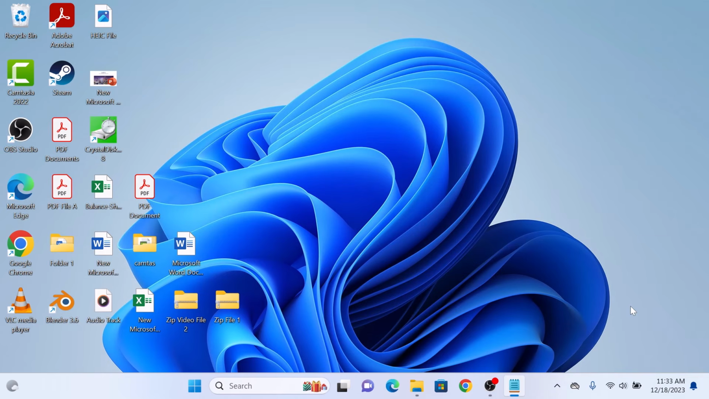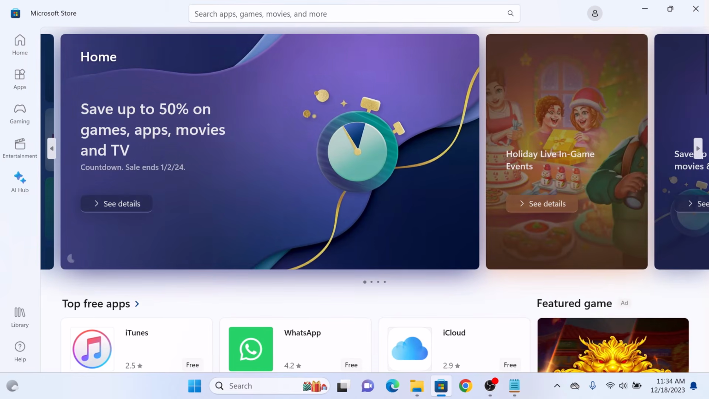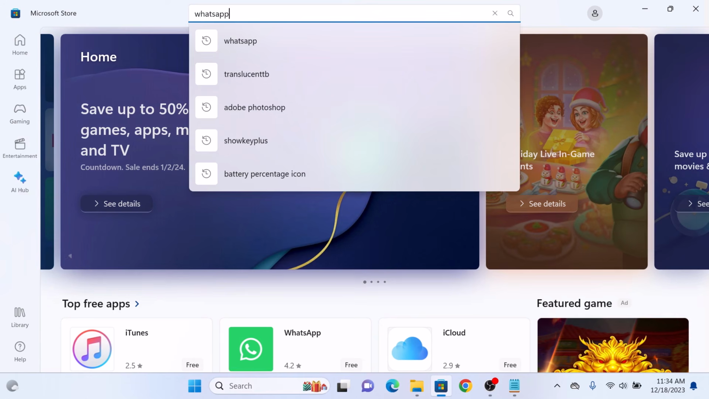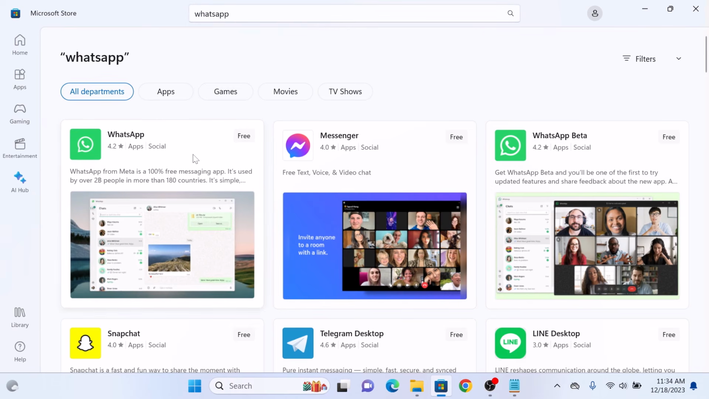To install WhatsApp in Windows 11 laptop, first you need to download WhatsApp. So open Microsoft Store by pressing Store icon on the taskbar or typing Store in search. So this is the Microsoft Store icon on the taskbar. Click on it. Now type WhatsApp in the search and hit enter. So click on the WhatsApp.